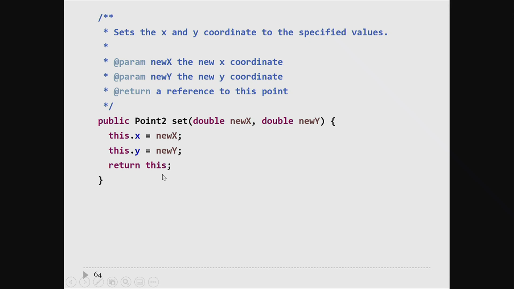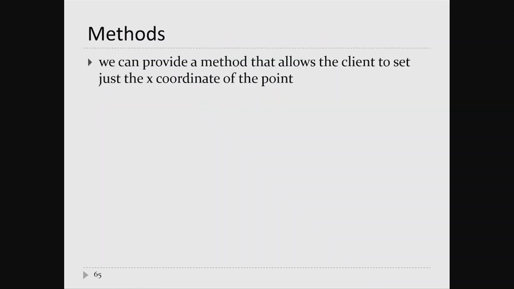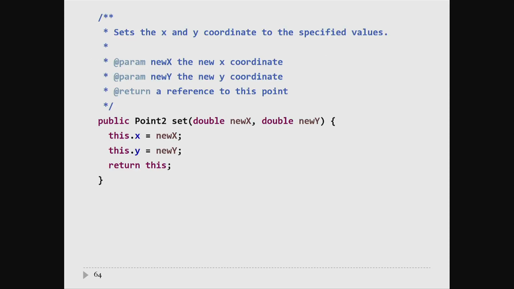Returning this will return a reference to the point. Okay, so returning this lets you write code as follows. You don't have to return this. You can return void, and that would be OK. But if you return this, you can do stuff like the following. So point2 p equals new point2.